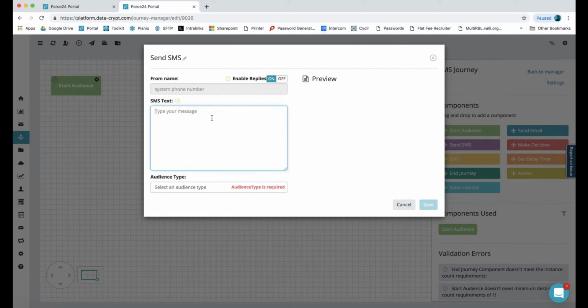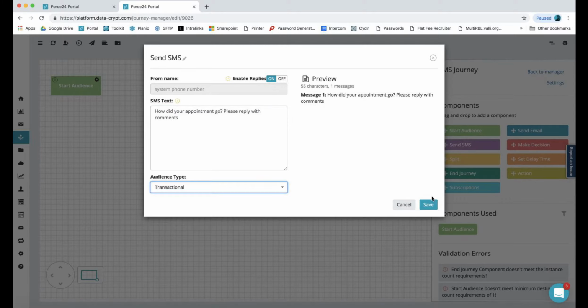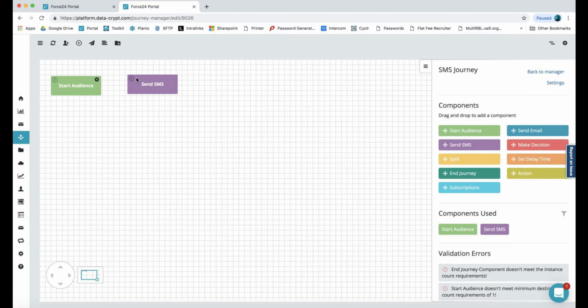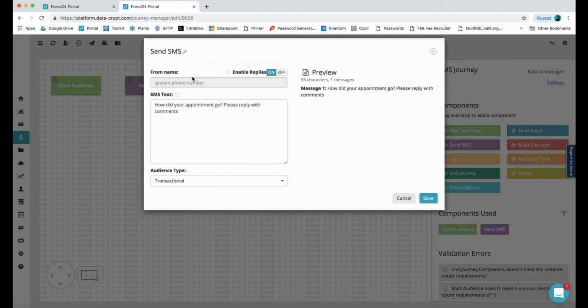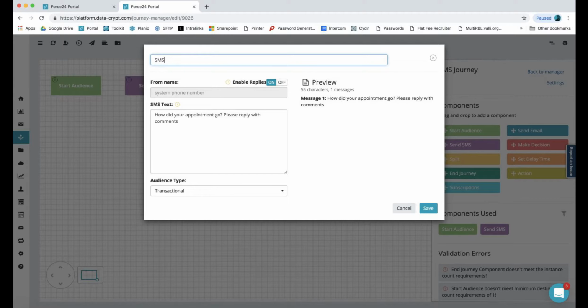And your first message might be, how did your call or how did your appointment go? Please reply with comments. I might say this is transactional again as well, because I want to ensure that everyone gets this first SMS. Ooh, and also rename this stage, so SMS 1.